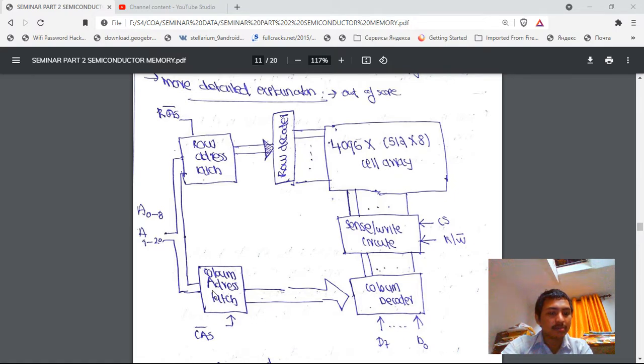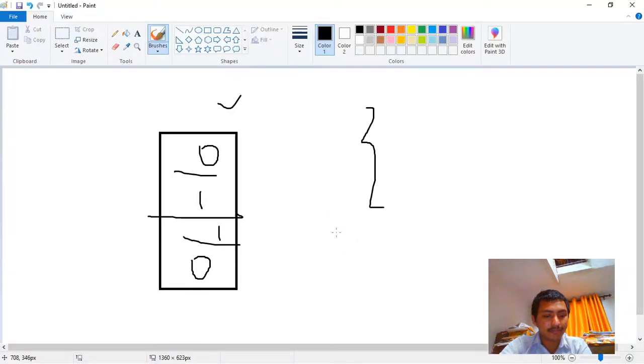And similarly, there's a CAS which is connected to a column address latch, which is connected to a column decoder. Right here there's a row decoder, and there's a column decoder, and all of it is connected to a sense-write circuit. Just imagine this is a simple circuit like those we had seen in the previous traditional architecture. There was some address line from here, and also some write and sense circuit line from here. So all this memory was like this. I think you all remember that.